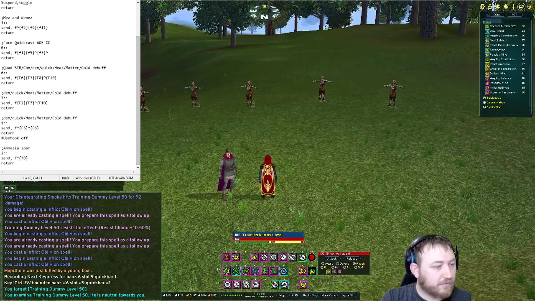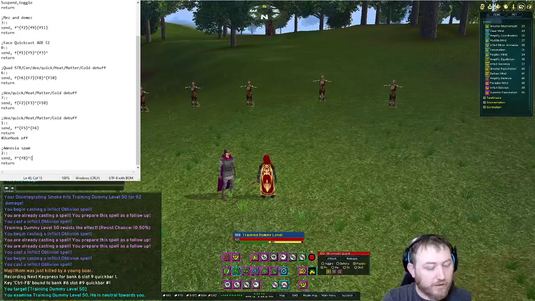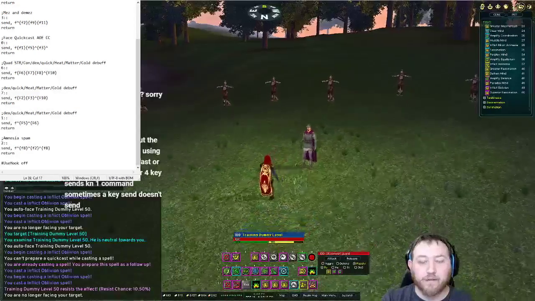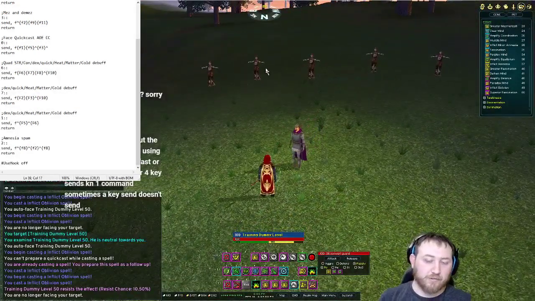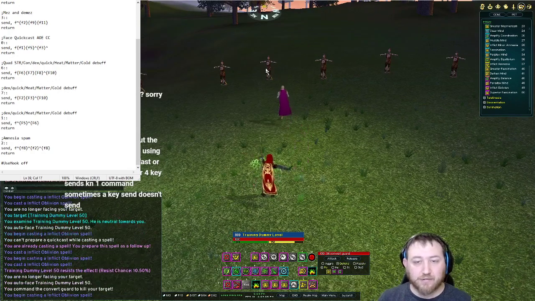So now we'll set Control F8 and then Control F8 again. So now when I hit 2, it should cast Oblivion, send the pet into attack, and then cast Oblivion again. It does.